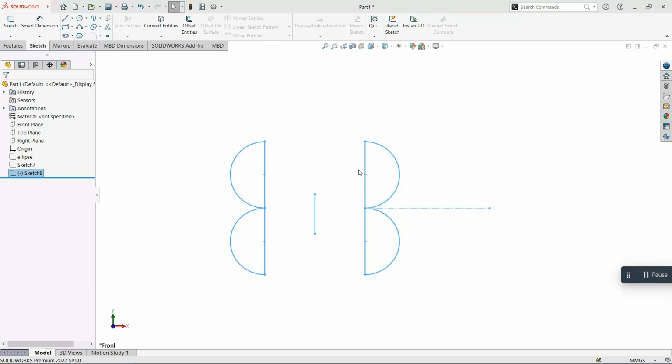So this is what it's all about: the mirror entities, offset, convert, trim, and the remaining tools. In the next lecture, we will discuss the remaining portion of the sketch tools.